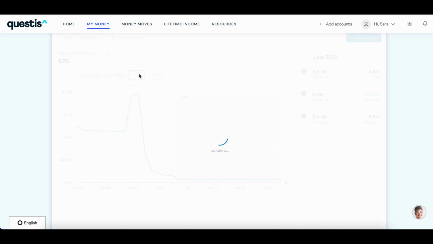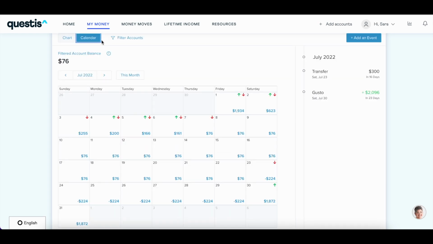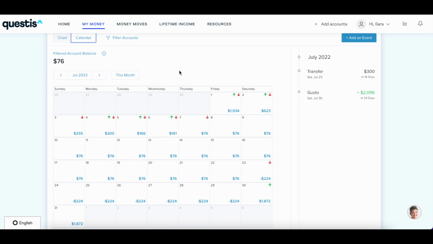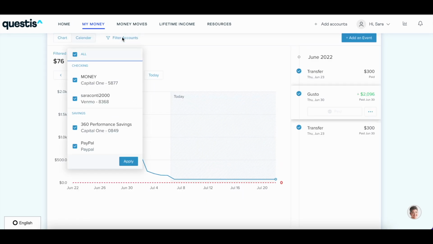Use the arrows at the top to move between date ranges or select between a chart or calendar view of your projected cash flows. Use the Filter Accounts option to include or exclude information from any of your aggregated accounts.